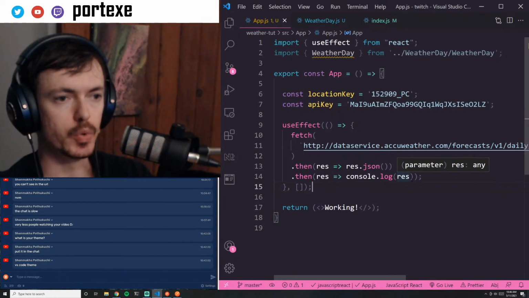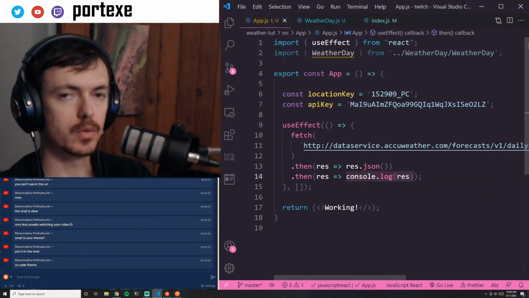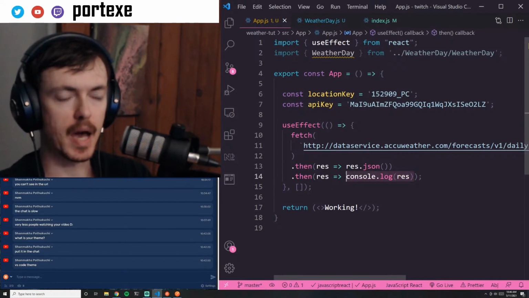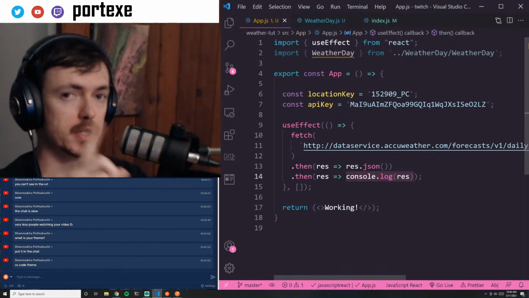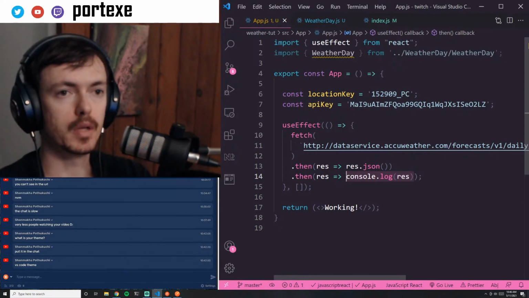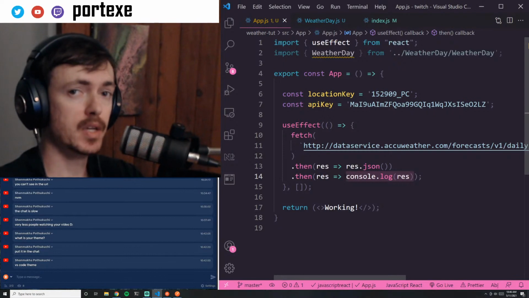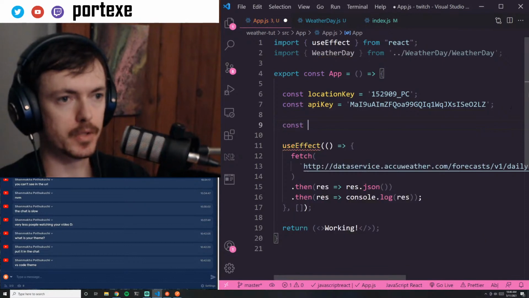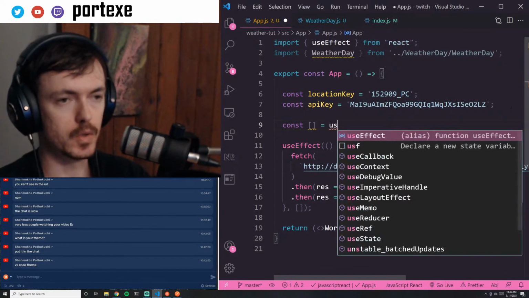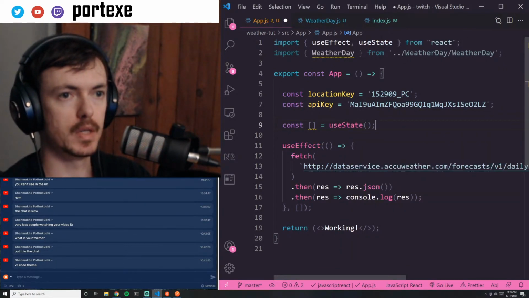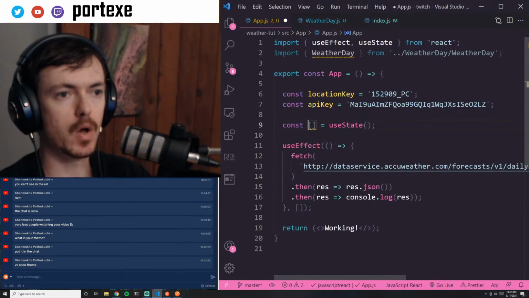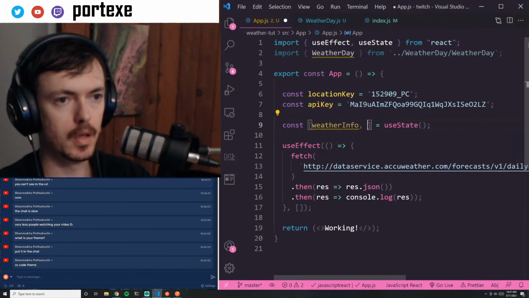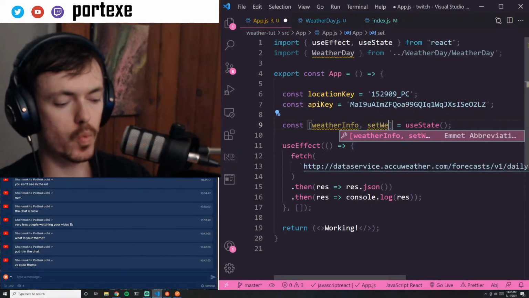The first thing I need to do is, once this comes back, instead of console.logging the results from the API, I should set those results in state. That's the first thing. But the second thing is I need to pull out the information that I need and set that in state instead of the entire response. So let's create a chunk of state here, const, and let's use state to do that. So let's import use state. You can see it, I just auto imported it here. And let's call this state weather info, and we'll also pull out set weather info.